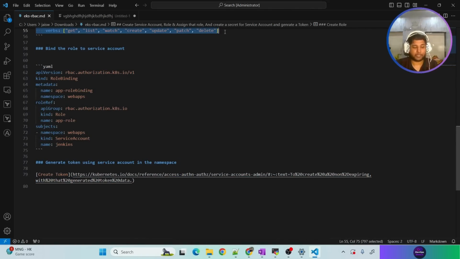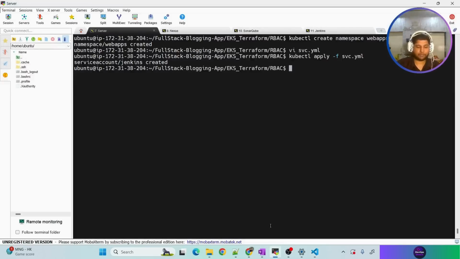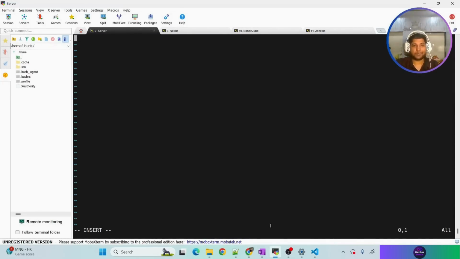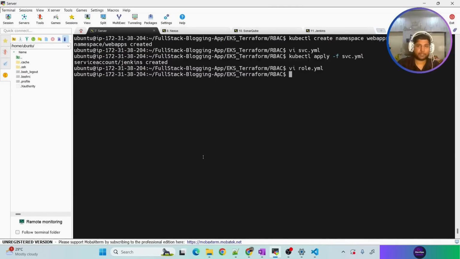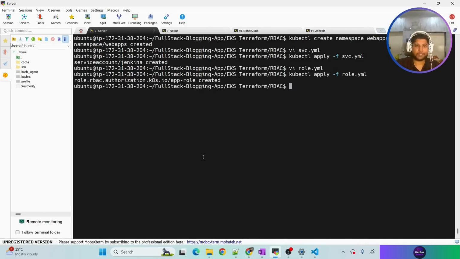I'll copy here and vi role.yaml, paste it here, save this, and then kubectl apply -f role. Okay, now role is created.